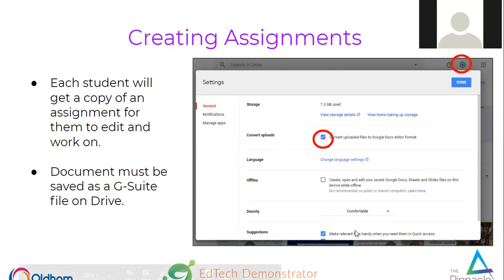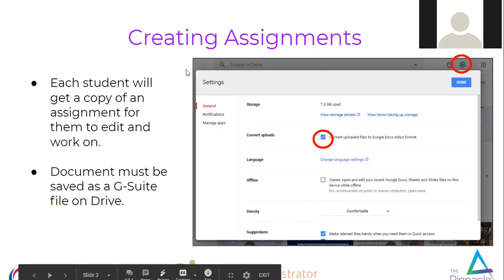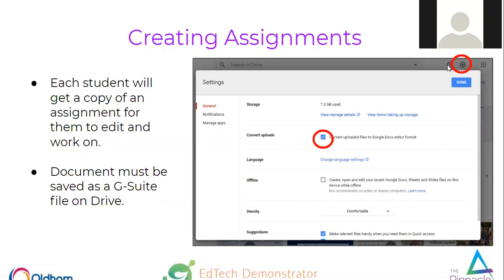I've got a screenshot on the screen here of my Google Drive, and I've just selected the cog icon in the top right corner, and this brings up my settings box. All I've done here is I've checked convert uploaded files to Google Docs editor format, and all this means is when I add a file from my computer into Google Drive, it will transform it from a Microsoft Word document into a Google document, from a Microsoft PowerPoint document into a Google Slides document, and this just means it works really well.